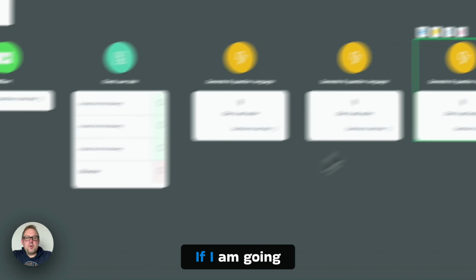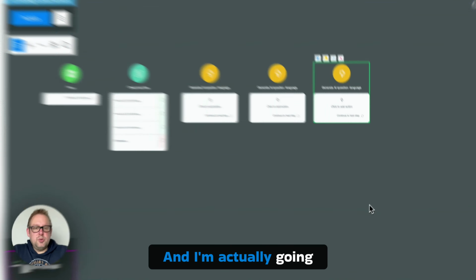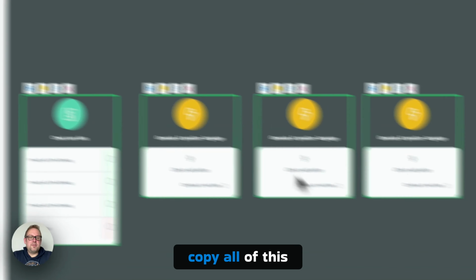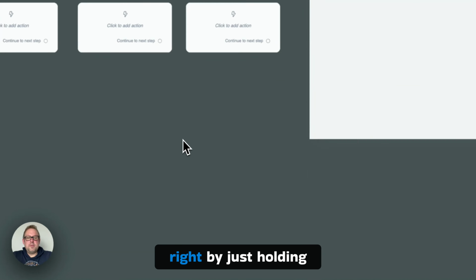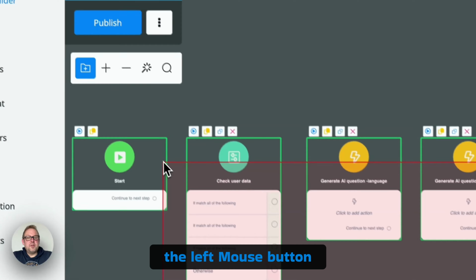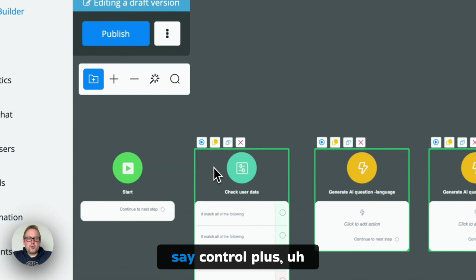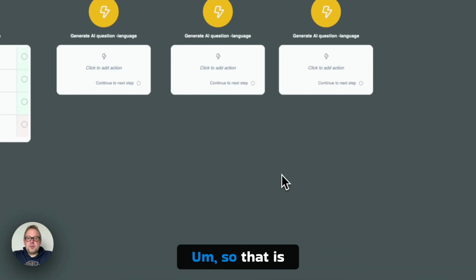Still debating if I am going to do this inside of a function flow. I think that's a little bit cleaner. And I'm actually going to do that. So let me just copy all of this. If you want to copy a set of nodes, you can just highlight them as I did, right? By just holding shift and then dragging your mouse by holding the left mouse button over the nodes. And then you can just say Control plus C to copy them. Okay? So that is something that you could do.